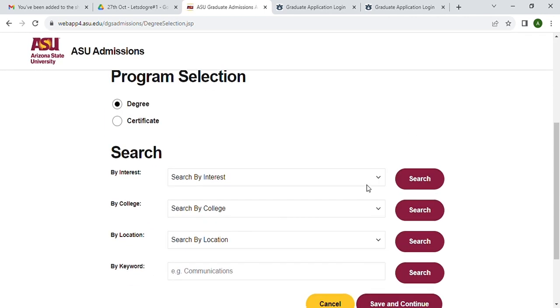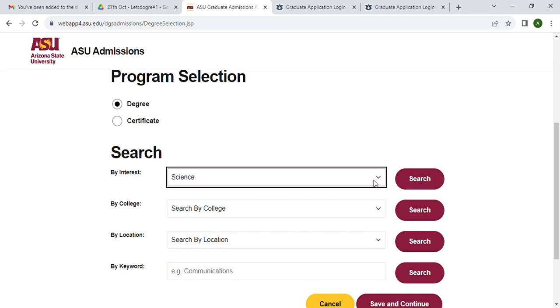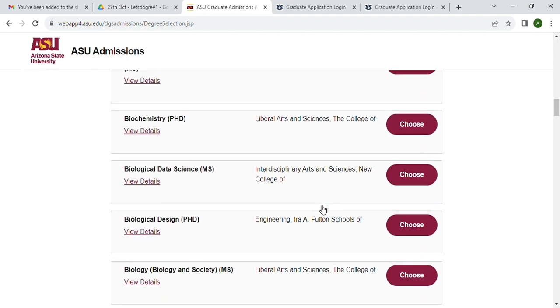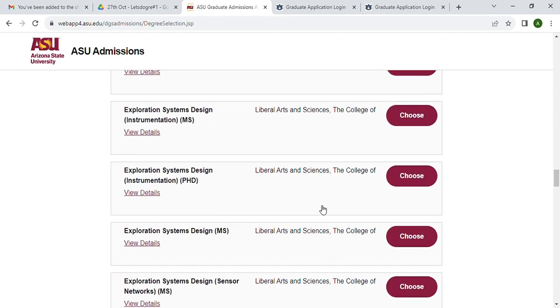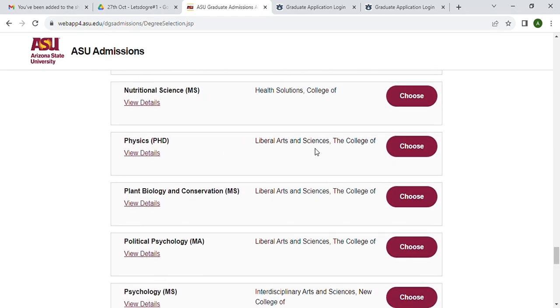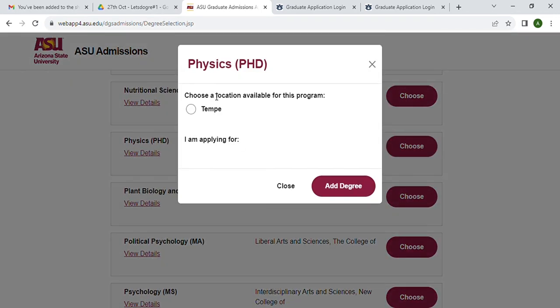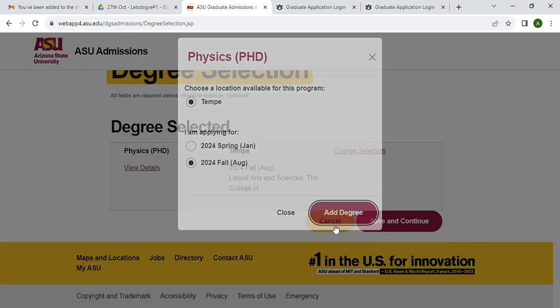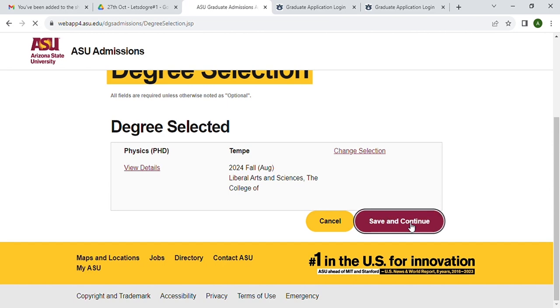Now program selection, so click on search by interest. Select science and then click on search. Select the degree, which is physics PhD, so choose it. Choose the location Tempe and then 2024 fall, and then click on save and continue.